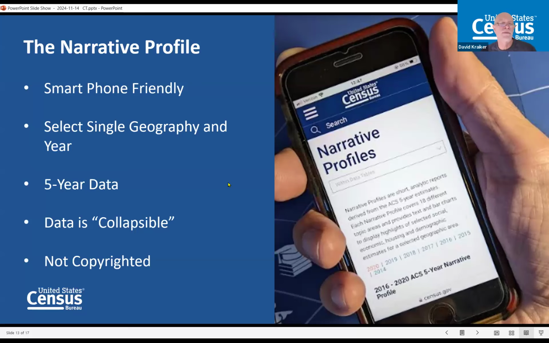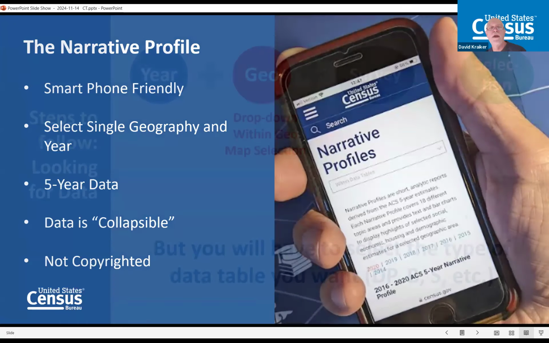It's only based on the 5-year data. You can only do one geography at a time, like one town or one tract or whatever. The data on this is collapsible and it is not copyrighted. And so if you want to just pull it, copy it, and paste it, you are welcome to do that. Okay, that is what it is made for.